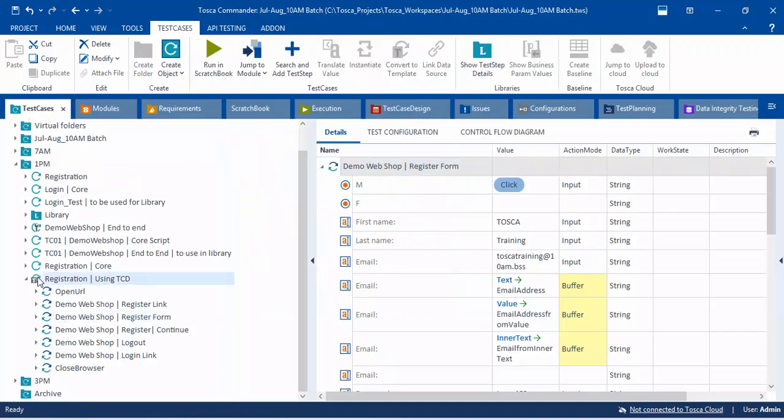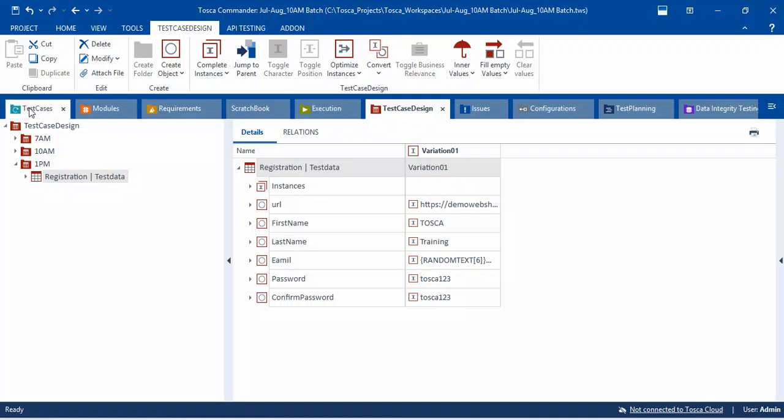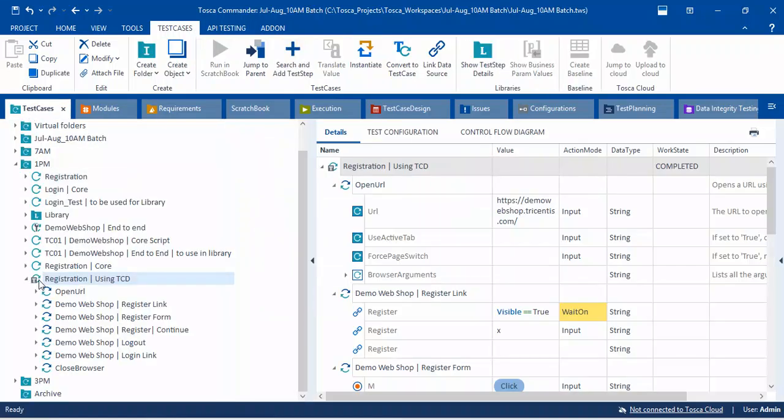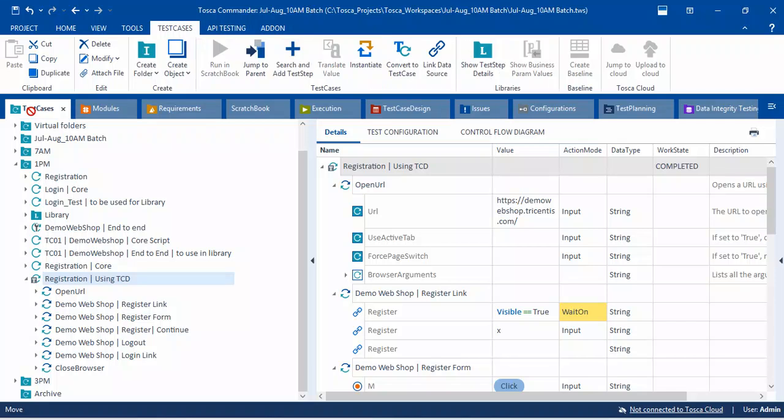This test case we already converted into a template, because the test case sheet will always be mapped with the template only. You can't map this sheet with the test case. That's why we convert this test case into a template. And you know how to convert this test case to a template, right? Right click and convert to template. That's it. Now this sheet needs to be mapped with the template.